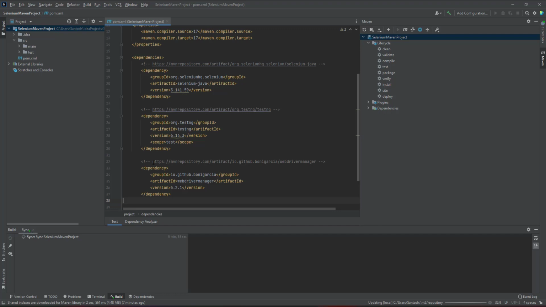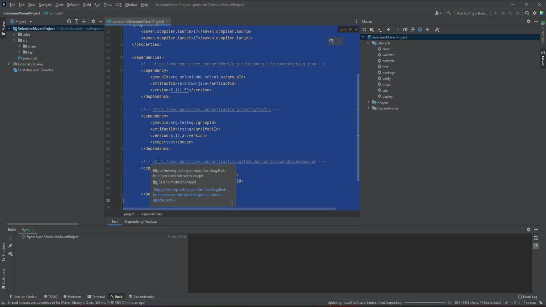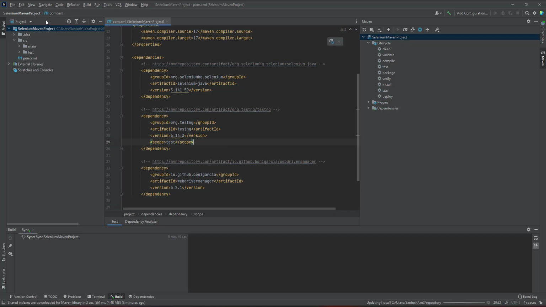To format this file, there is a shortcut in IntelliJ. You need to select all with Control A and then press Control Alt L. This will format your file, indentation and everything. Okay, so that's it about this video. In this video we have downloaded IntelliJ, we have installed the required plugins for Selenium, and we have added the dependencies also. In another video we will see how to write the script and run it. Thank you.